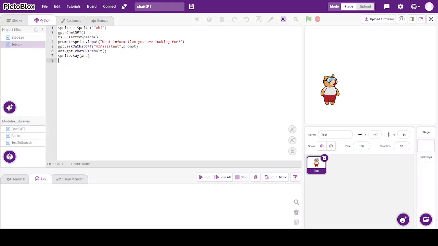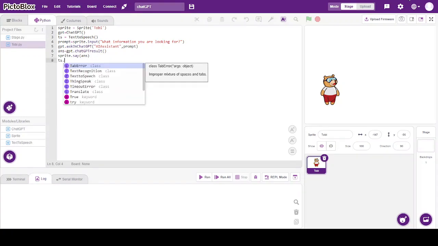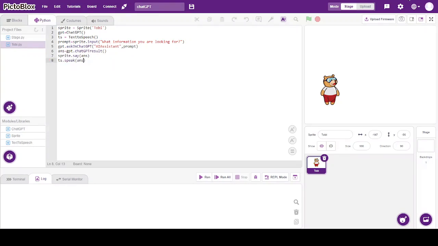So all the content will be in text that needs to be converted into speech. So for that we'll use ts dot speech answer. That's it. Now we'll run the code.